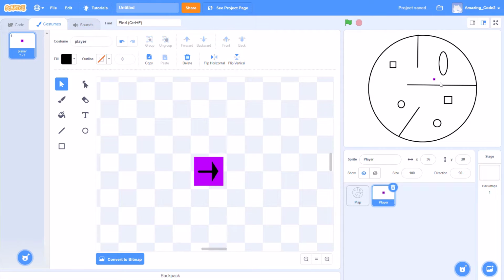Now we can see where the player is facing. The player might be too small for right now, so we'll just do not 200, like 150, and that should be good for now.